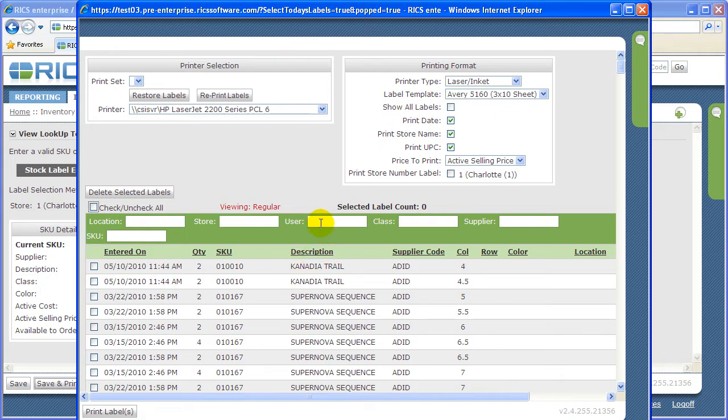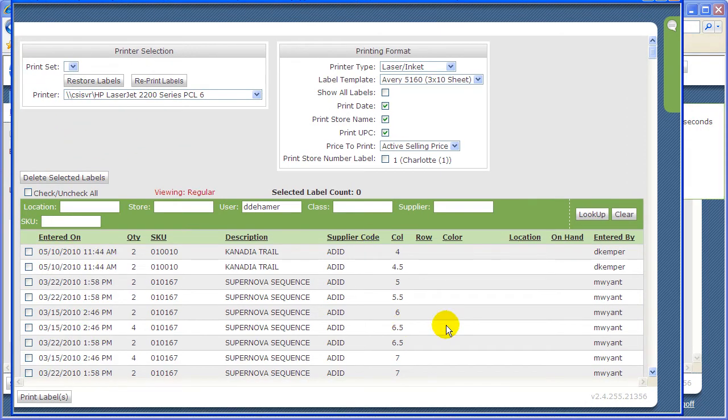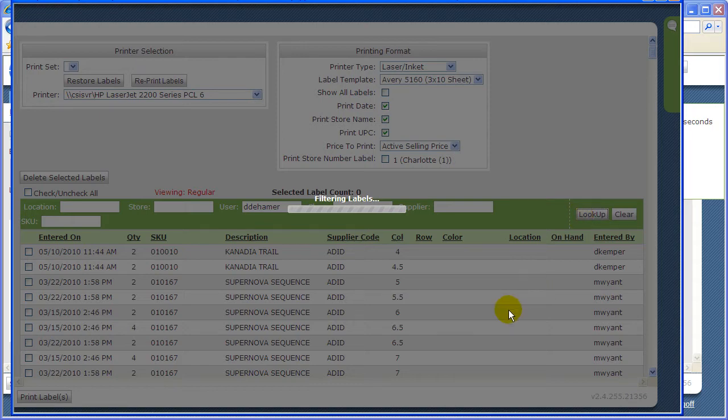So now I have the list of all my labels. If I have multiple users that enter labels in my system, I'll probably want to sort this and put in my user. If I want to make this window bigger, I can do that. So I see all my other users here to the right, so I can just pull up my user and click on the lookup button, and that'll bring up just the items that I have put in.